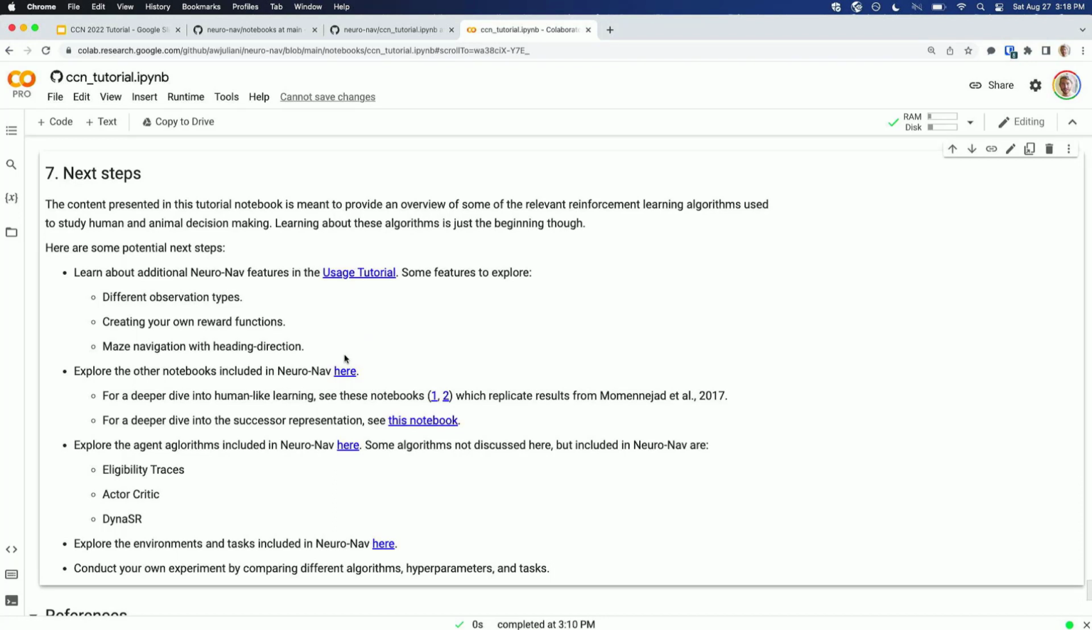I've only walked through a small subset of the features of the NeuroNav toolkit. If you're interested in, for example, the observation space types or some of the other algorithms, you can look at this other tutorial we have, which is a usage tutorial. It doesn't necessarily teach anything about the algorithms, but it might be more useful for understanding all the features of the API.